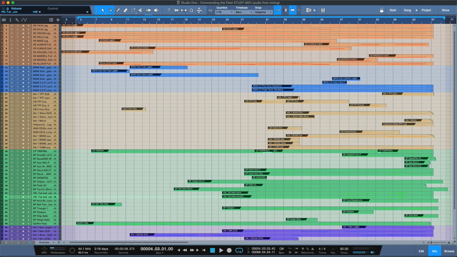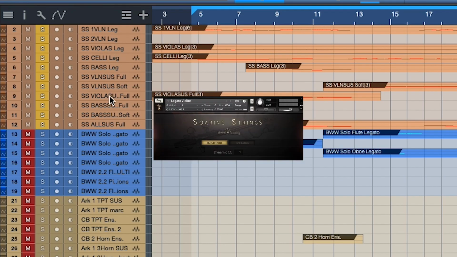All right, so one of the fun things is hearing how someone else treated all of that writing. The performance is very interesting, and you can study how to make things convincing and realistic, and how different people organize their MIDI. You can see that the legatos are up here, and then the sustains are down here. And Soaring Strings comes with full dynamic range and soft dynamic range sustains, so he used both.